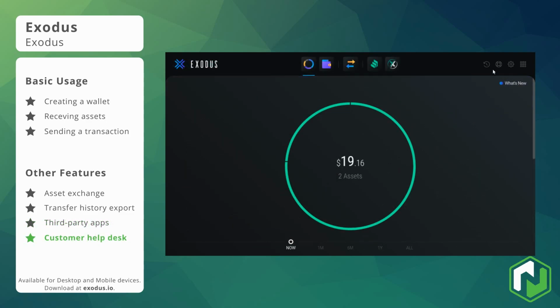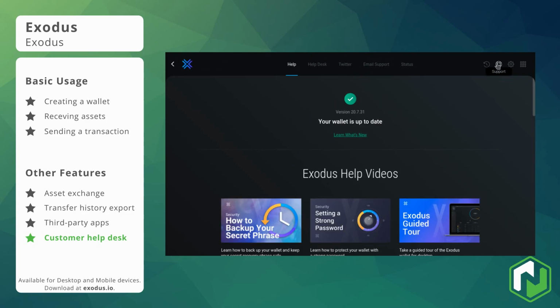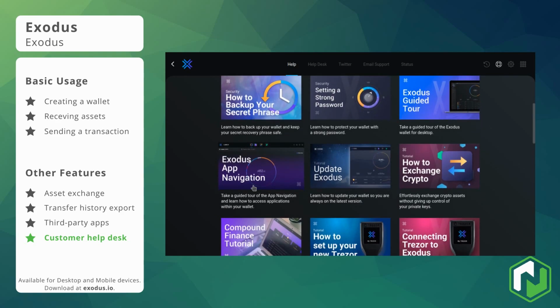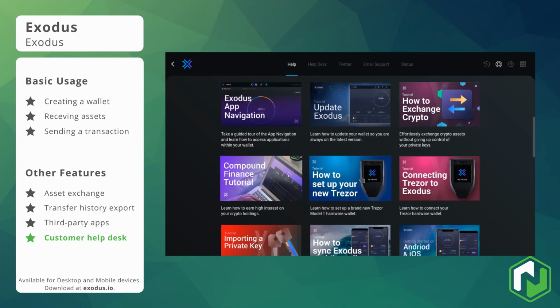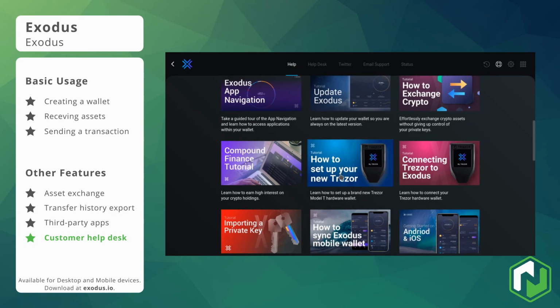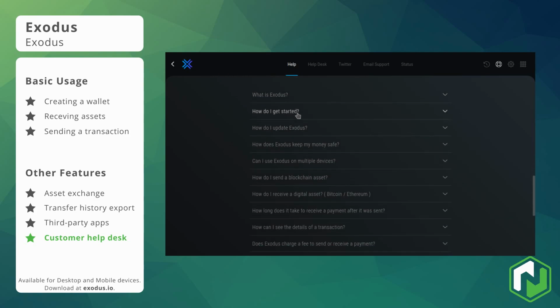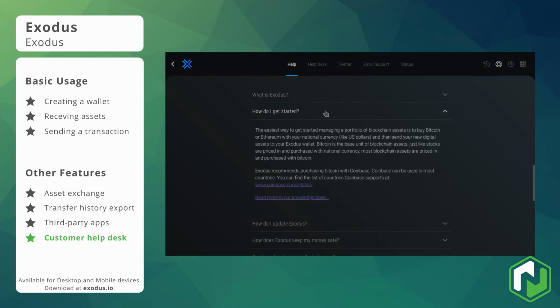Okay, finally we have the Lifesaver icon up here that takes us to the help page. This is something that I haven't really seen in many wallets before, and it's something that I really think helps Exodus stand apart. So we have here a number of different Exodus help videos which show you how to use the apps, how to use the different features in the wallet, how to set up your Trezor, for example. So lots of useful information here. There's also frequently asked questions for text answers if you prefer getting your information that way.